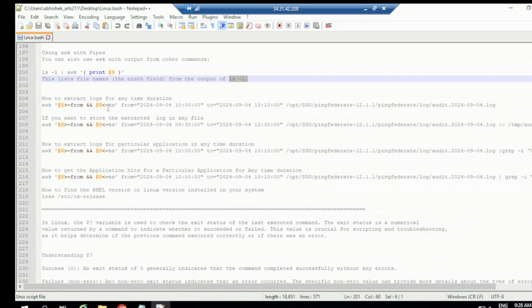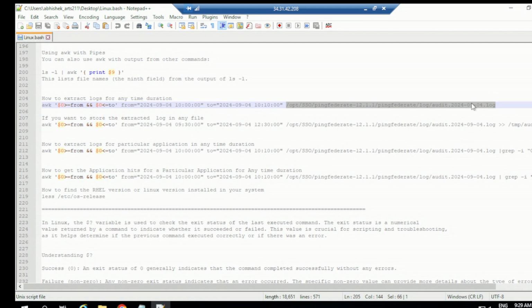Greater than and less than. Now define the from and to in the date and time stamp. As per your logs, if you have some time defined, date and time, whether it's year month day, or year day month, as per that just define the from and to, and then give the file name of the log, where exactly your log is present. Just give the complete path, like opt sso PingFederate 1211 PingFederate log, then you have the file name.